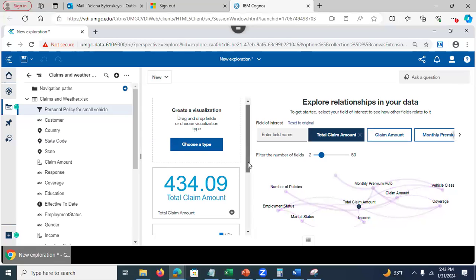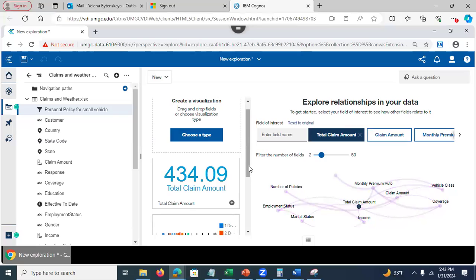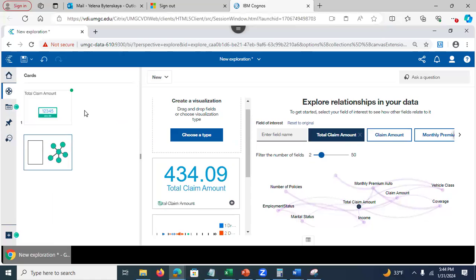Like, see, this is going to be average total claim amount. Do you remember earlier today I fixed it? By default, it was showing the sum of all claim amounts. But we're not interested to see how much money was spent on all claims. We want to see the average claim, right? So if this is something that I want to use for my analysis, I can click on add, and it's going to add this visualization card to my exploration workbook.